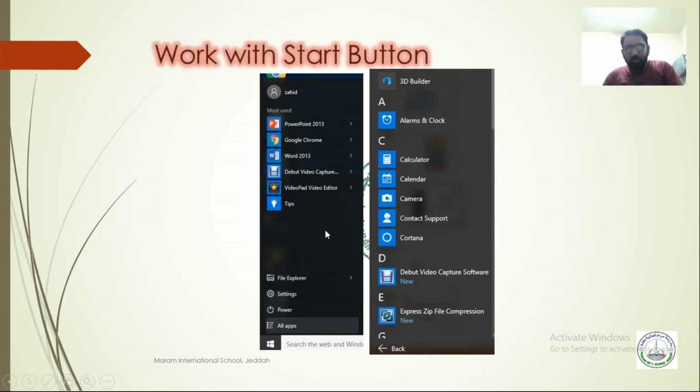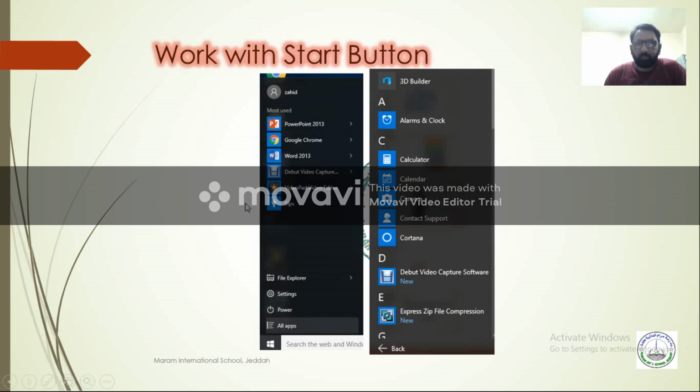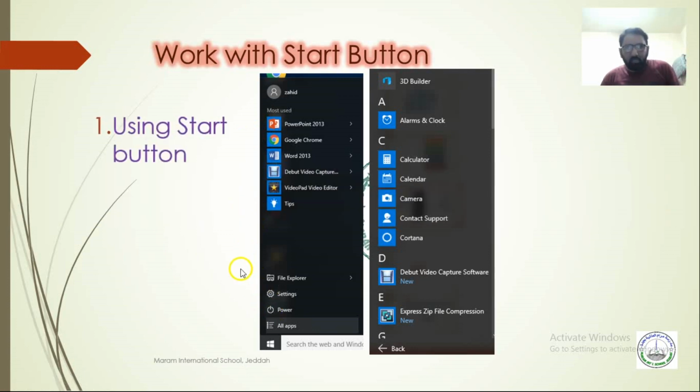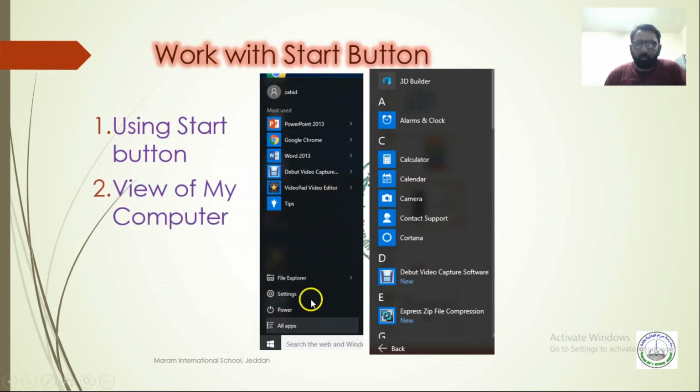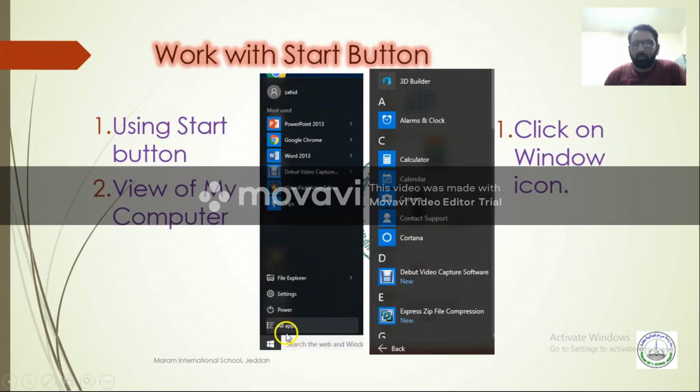Let's come to our practical work here. The first thing for you is how to practically start, using the start button. So I can show you here. There are two lists of programs here. I'm talking about Windows 10 here. Okay, so you can see all the applications here. There is a Start button here.